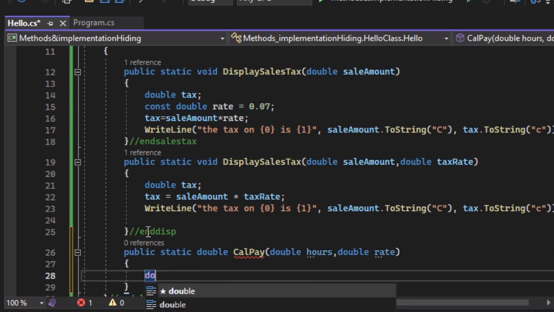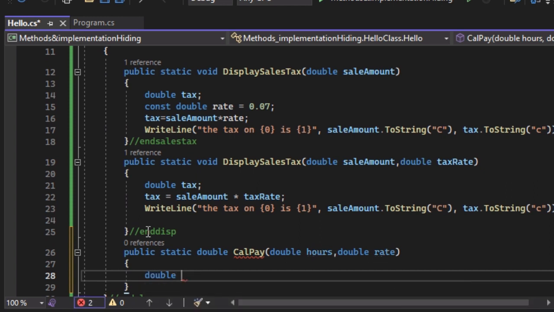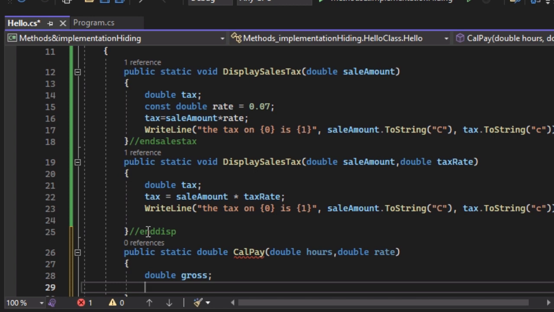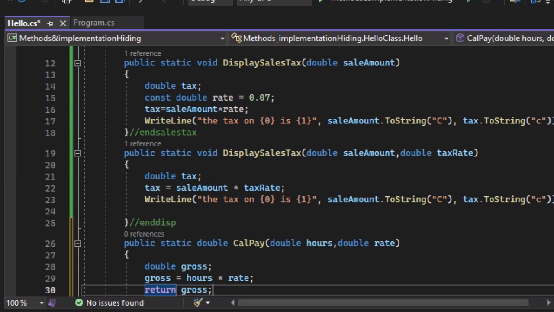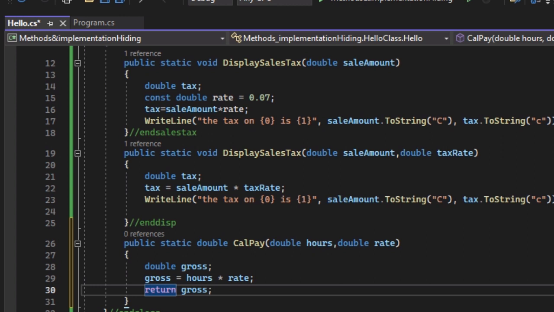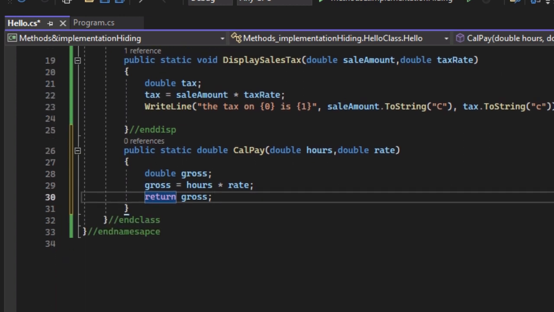So let's have a variable of type double, and let's call this the gross. This will be the amount, and then we will say that the gross is equals to what? Now it's equals to hours. This is how we calculate your gross, and then we multiply that by the rate. Okay, that is fine. And then we will return the gross. Autocomplete for us. Okay, let me just close this. Okay, that is fine. Suppose this is the method that we have.